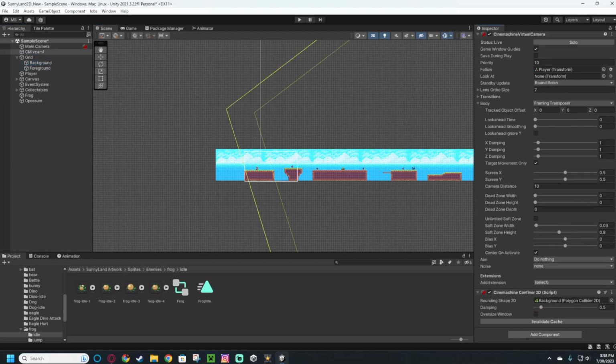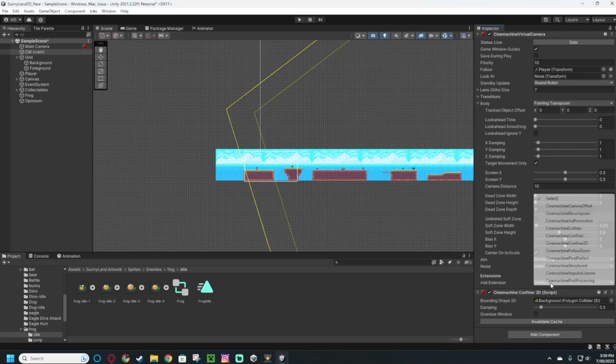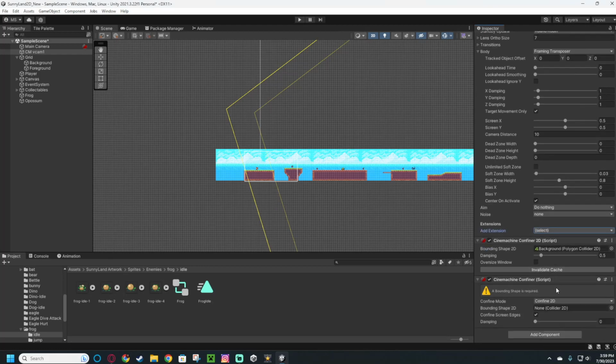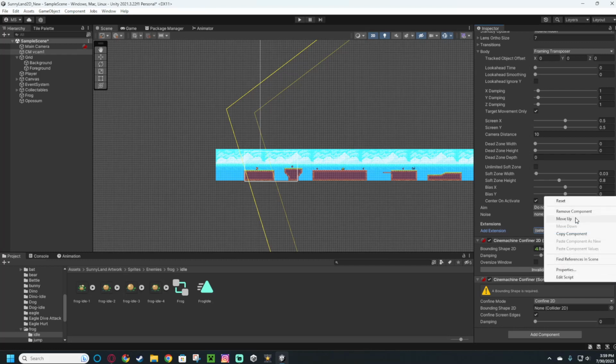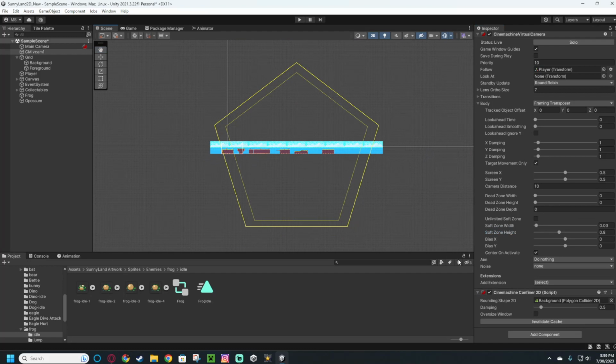You can see my mouse. Sorry about that, I'm using a new mouse. But I'm getting something different. I should have something called Confine Screen Edges. I think I'm using a different collider. It has two different confiners, this and this. So I'm going to actually use the 2D one by default. Why are there two boxes?